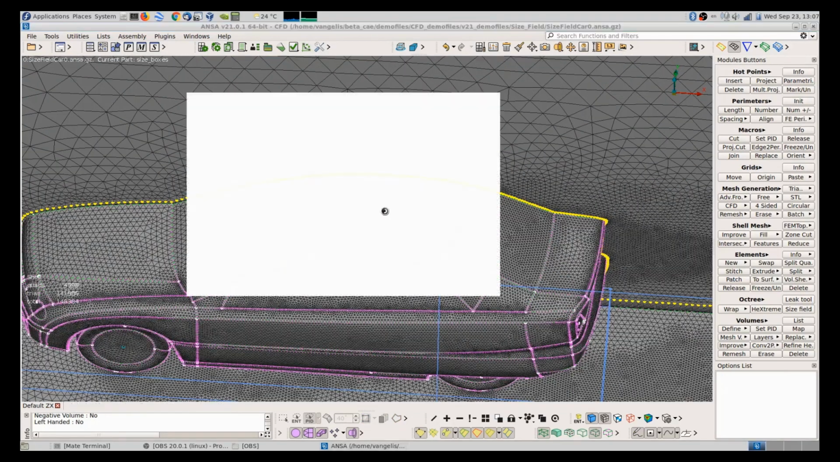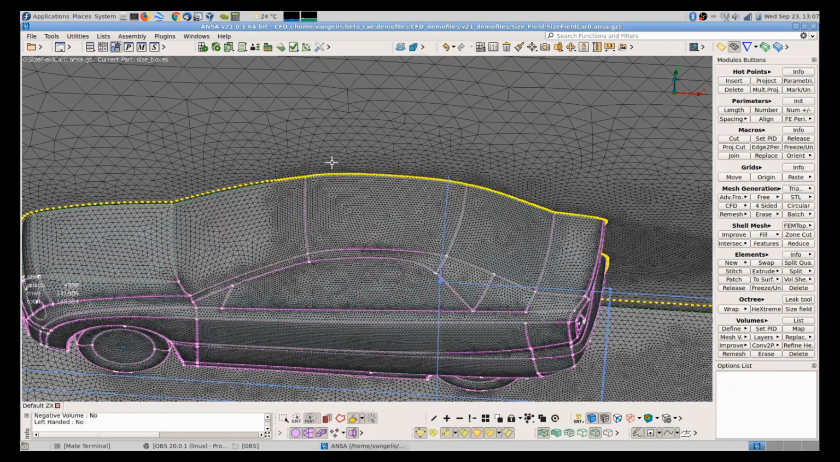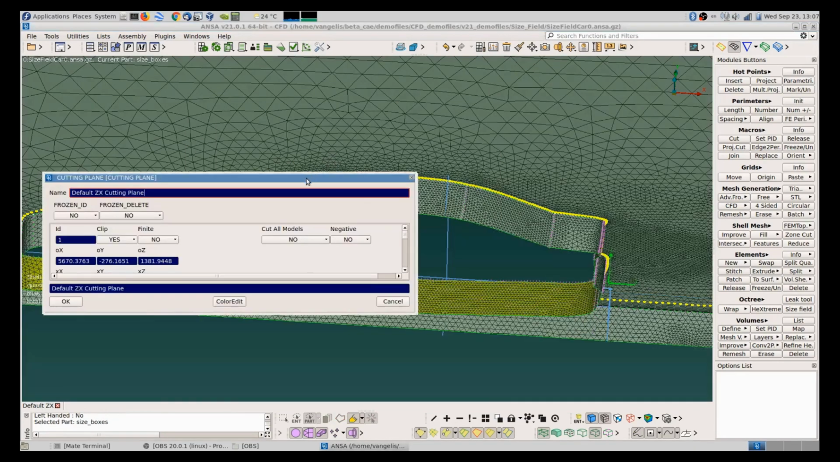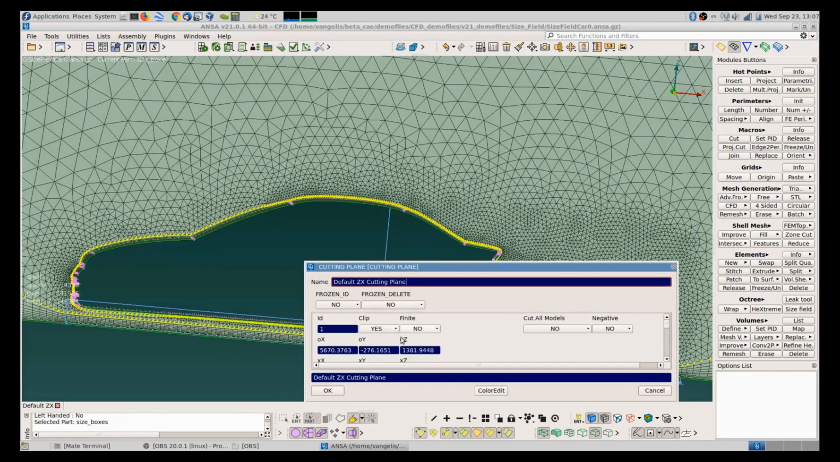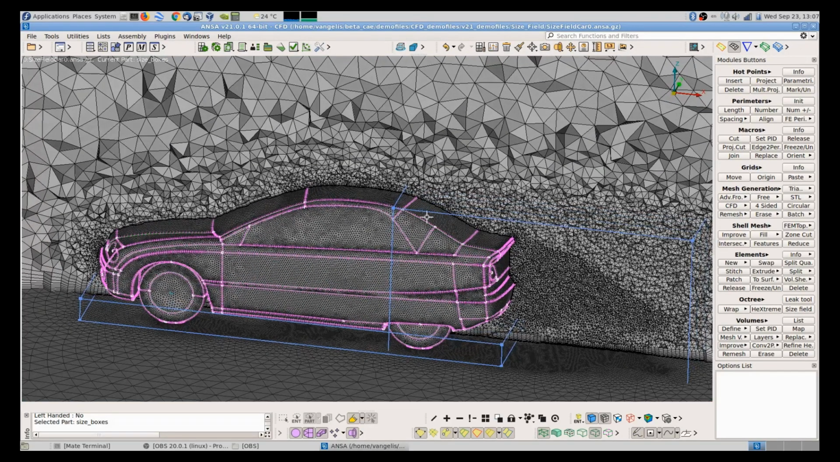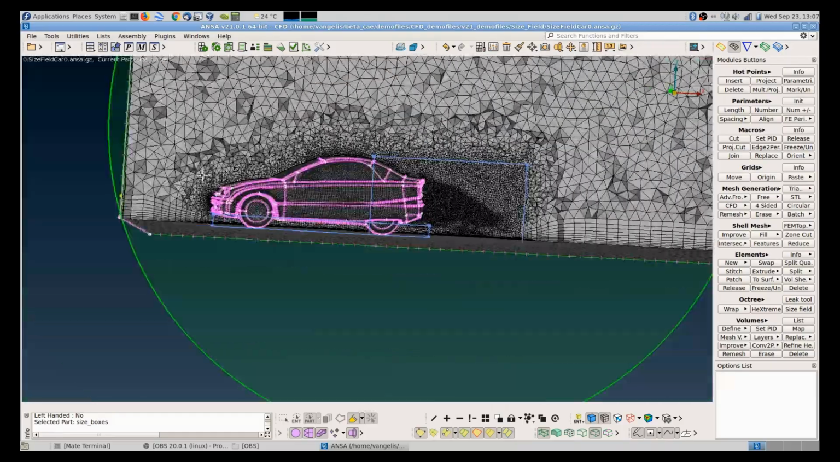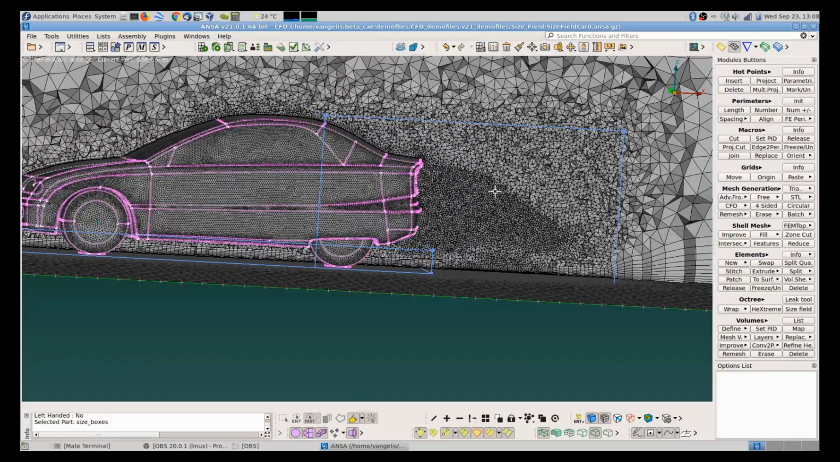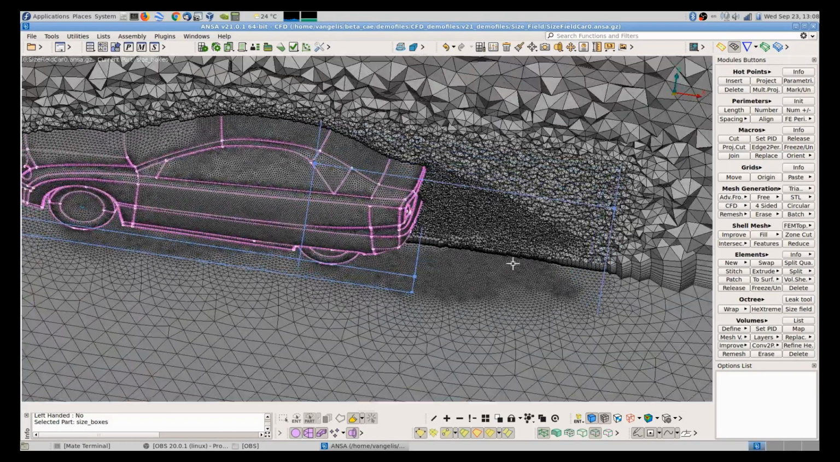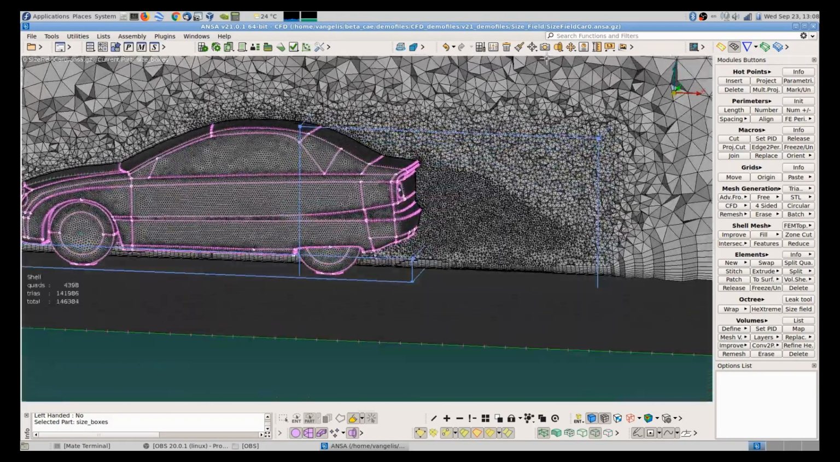I will pick a node here, put it in a part, and now I can specify, for example, clip no, and cut not visible but all. This means even the volume mesh, which is not visible at the moment. And there is my cutting plane. You can see again how well the refinement has been imprinted, both from the isosurface and the size boxes.